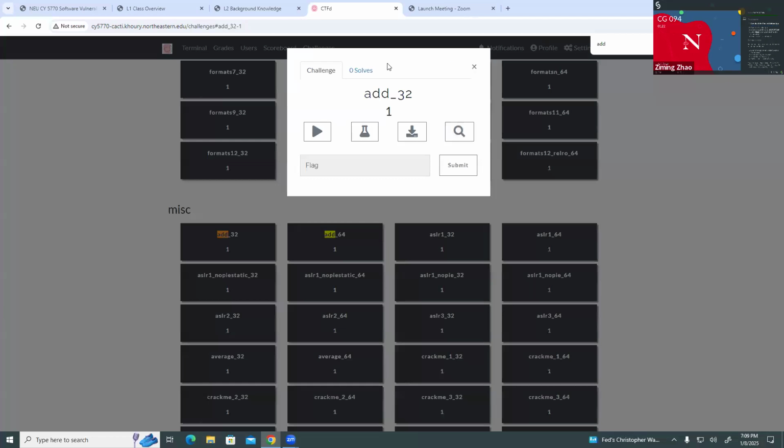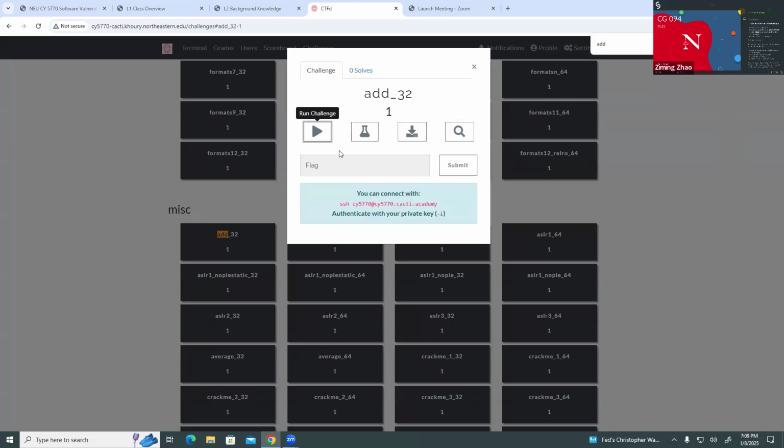Then there will be a dialog like this. The practice challenge feature doesn't really work on our platform. I think you can download. Download may work. It will download the binary for you. Most of the cases, you just click this button, run challenge. After you click this button, we will create a Docker container for you. You don't have to SSH into it. Actually, it may not work.